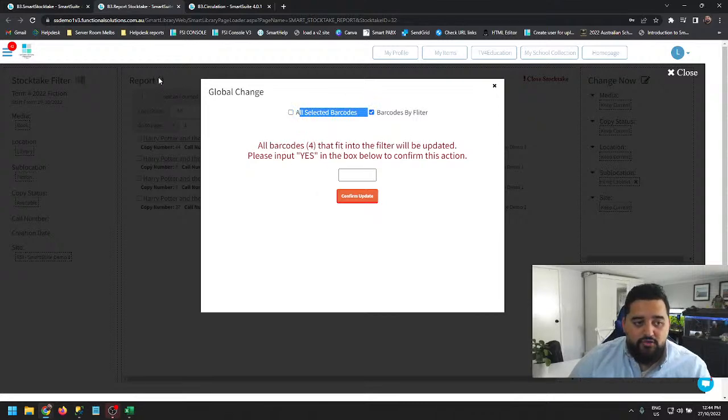You just need to make sure that that number there matches that number there. So 4 in my report, 4 items that are going to be updated. I'll type in here yes, confirm update. That will then change those records' sublocations from fiction, which is what it is now, to filing cabinet. They will then be removed from the Stocktake.